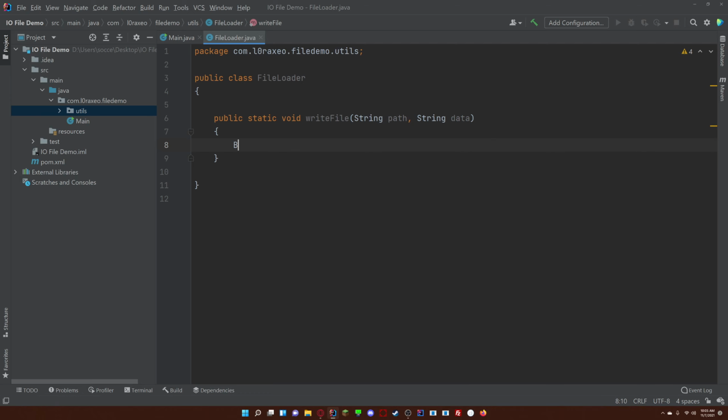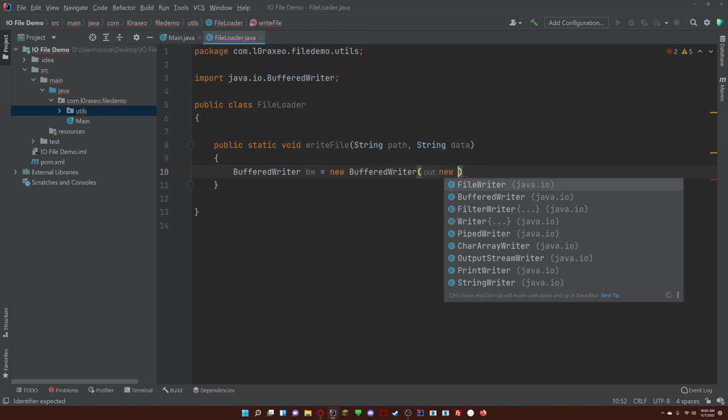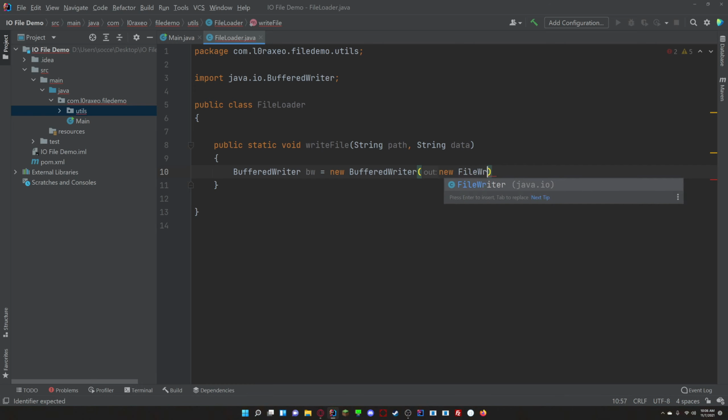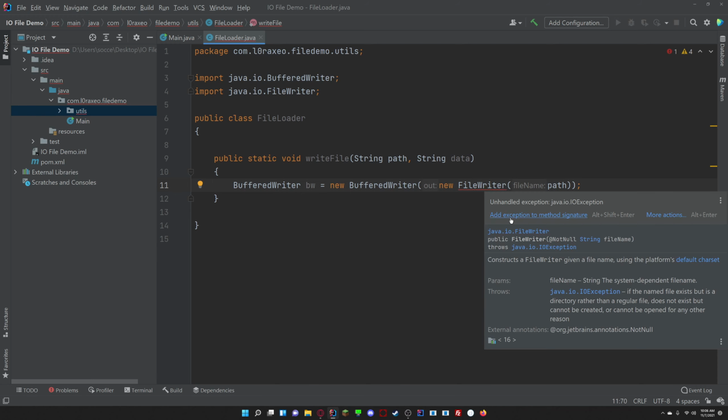And we are just going to create a buffered writer. Call this buffered writer BW, and we'll set that equal to a new buffered writer. And in the parameters of this new buffered writer, we want to specify the output method, so we're going to say new file writer and then we'll pass in the path. And then we do want to throw an IO exception.